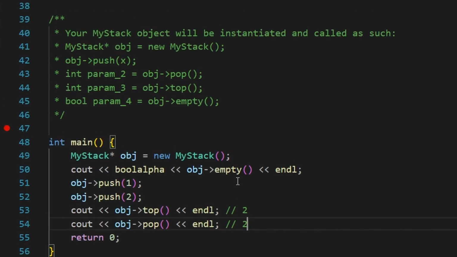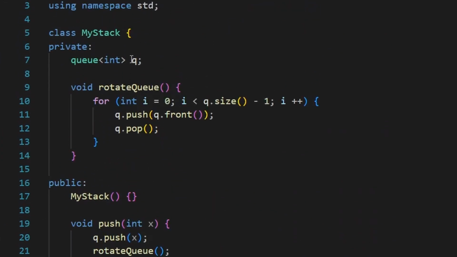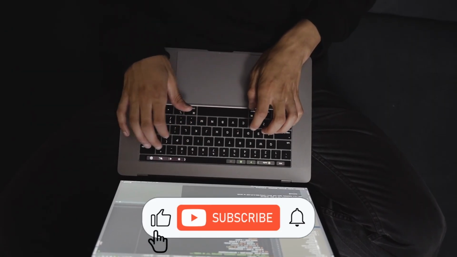Let's go ahead and see this. If I run, as you can see, the top element is 2. And when we pop an element, it will be 2. So this is a correct behavior of our stack that is represented by a single queue. And this is it for Leetcode problem 225.